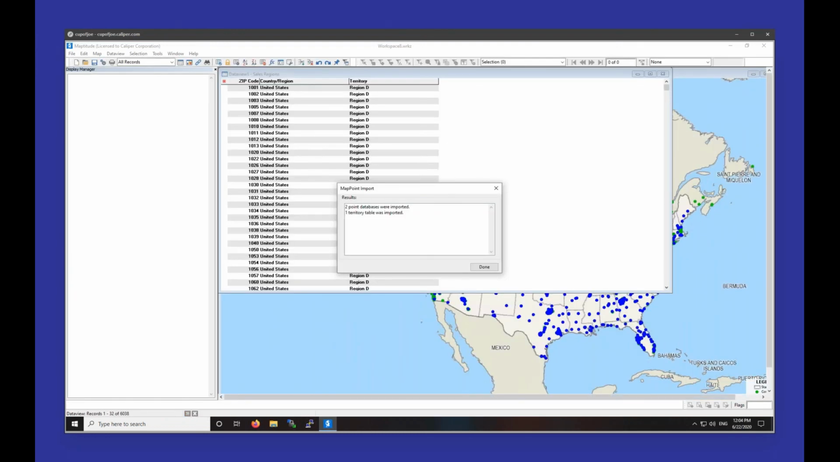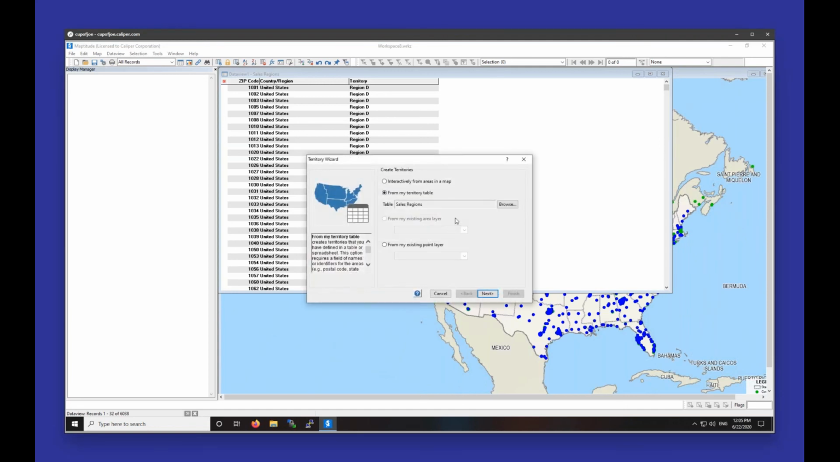So once that completes, we have a number of point locations. We also have a table here containing the zip codes and the territory that those zip codes fall into. And it shows me what was imported here. So I can hit done to close that, and the territory wizard will launch.